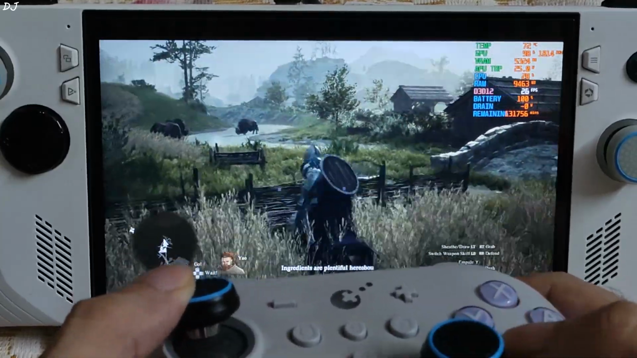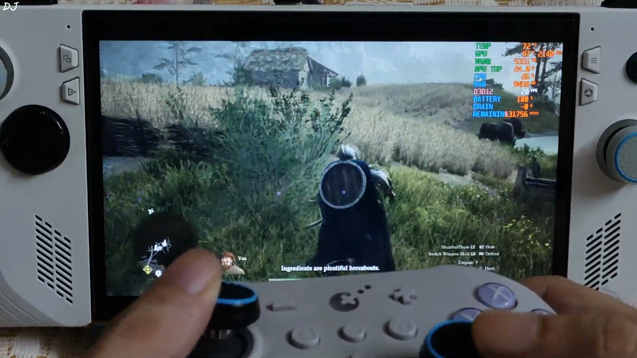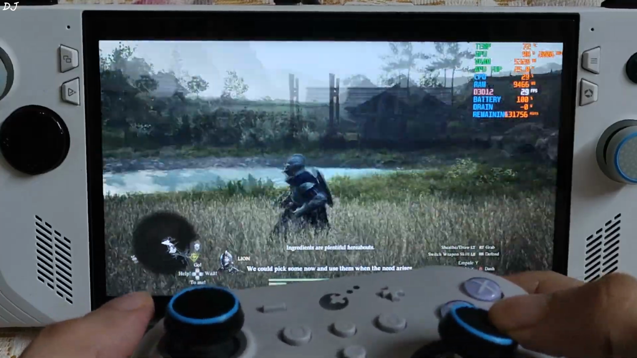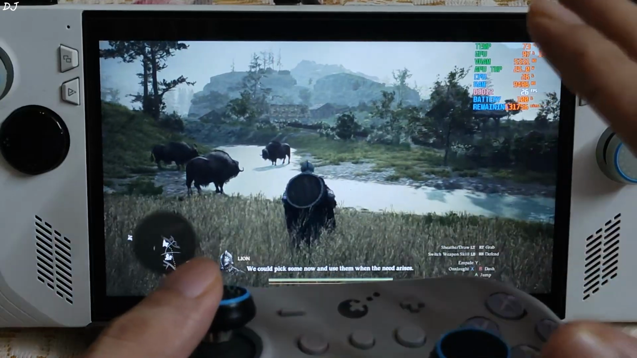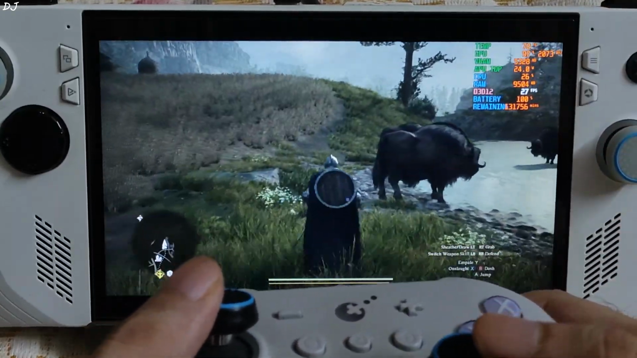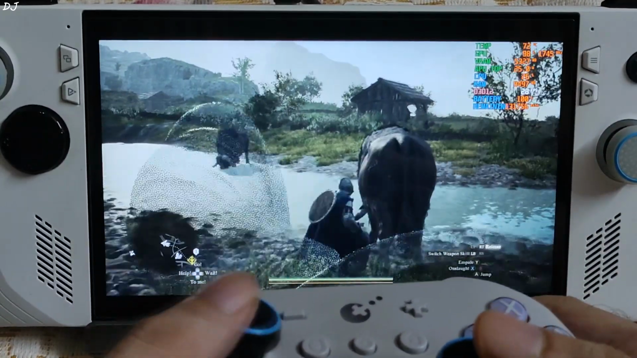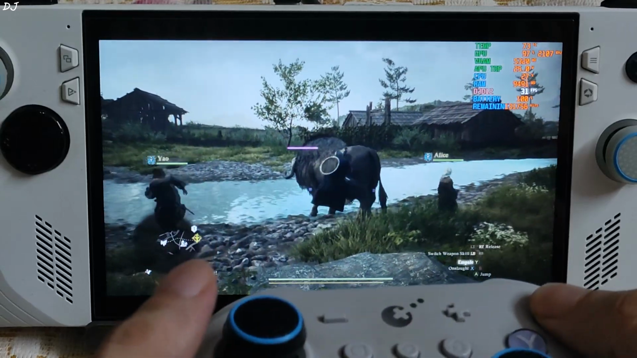With this new update on ROG Ally, image quality is looking decent. Would not recommend dropping the upscaler's preset to performance.